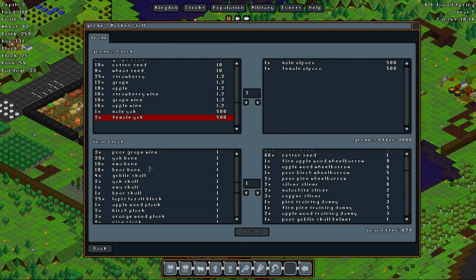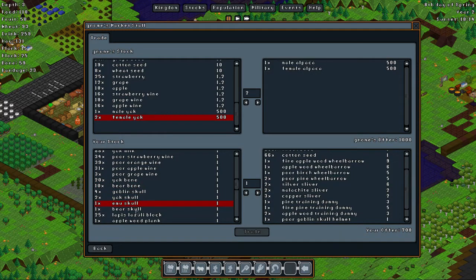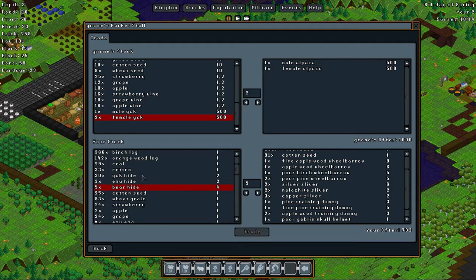Still only 600. Let's sell the emu bone and some of the yak bone. I like the bear stuff. We should make a ton of skull helmets, by the way. We could do the milk. Can we? It's food. No, we'll keep that. It's still half of the cotton seed. These would be valuable, same with the bear hide.